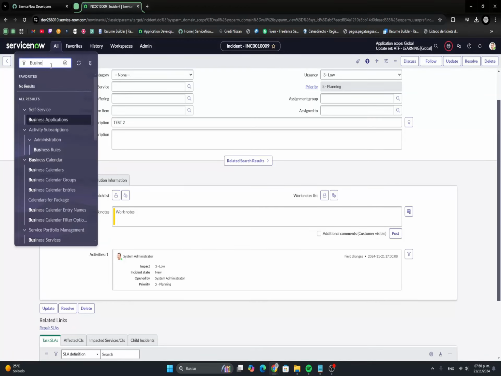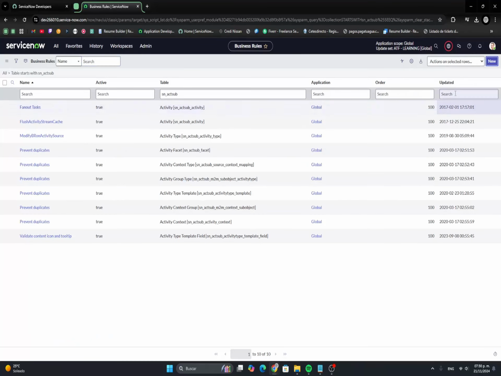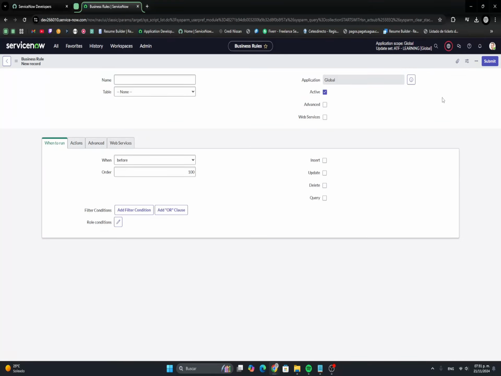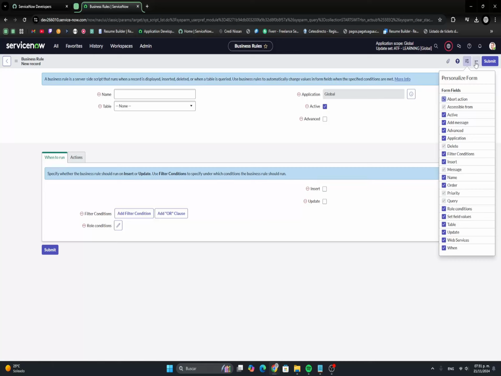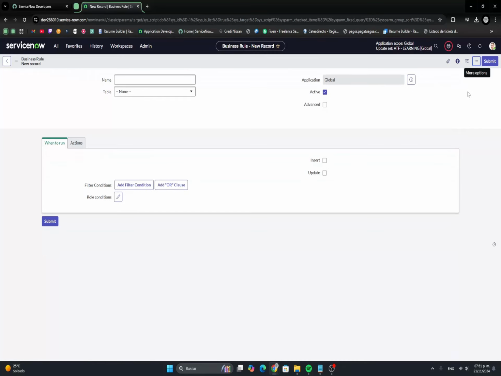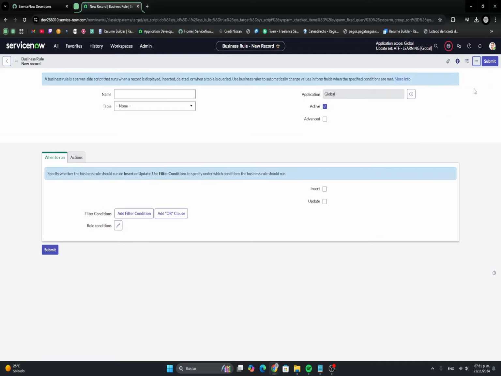Then if we go for a specific kind of form like business rules, and click on the new button, we are going to be able to select this toggle option in order to show or hide the annotations of the form. As you can see, we are showing and hiding the info messages on the form.